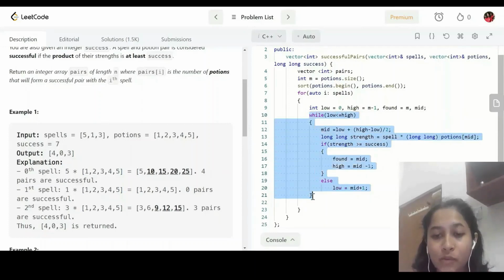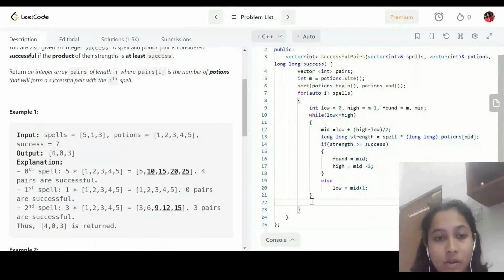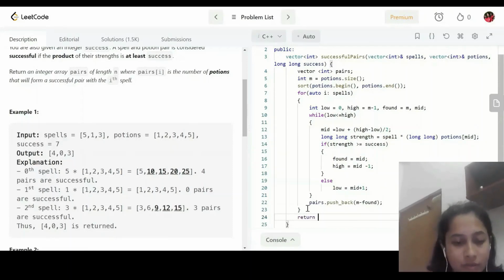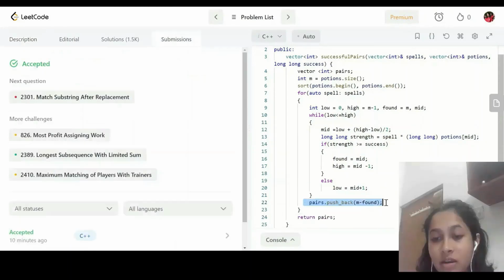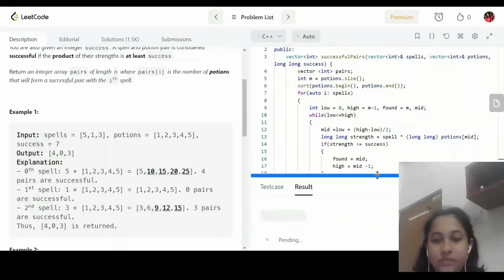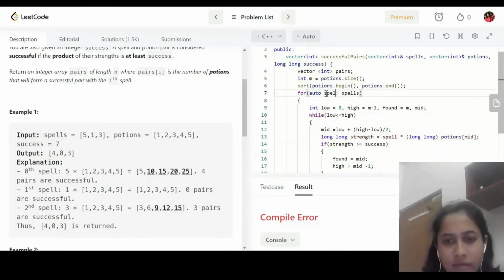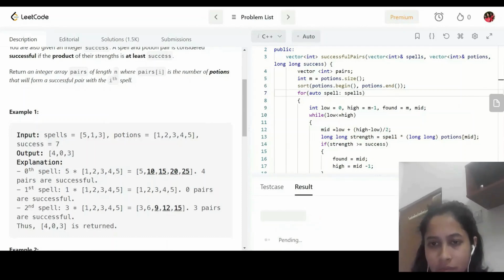After looping through portions for each spell, I will store the number of portions that will form a successful pair. Now return pairs. We are subtracting the index of the minimum value from portion length. It is just throwing an error because we have taken the wrong one. Now it will run.